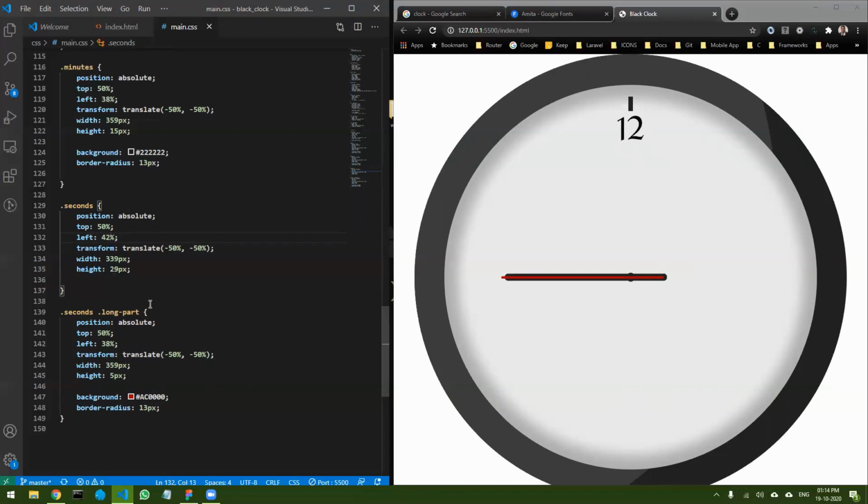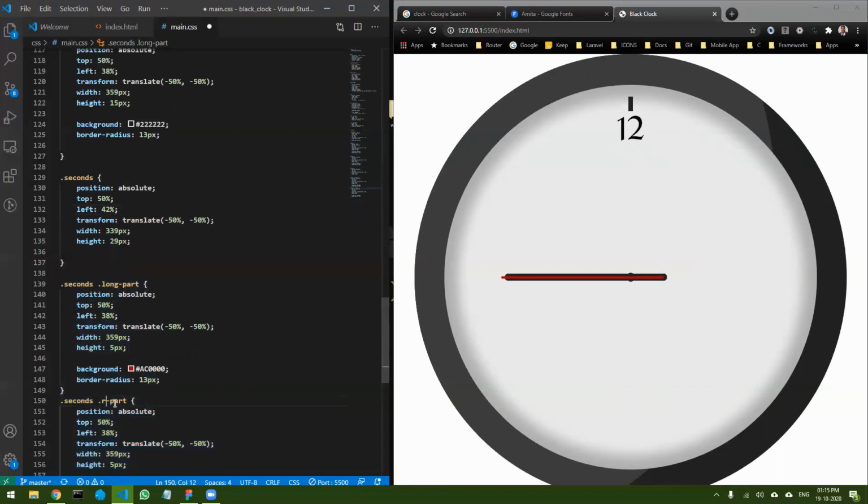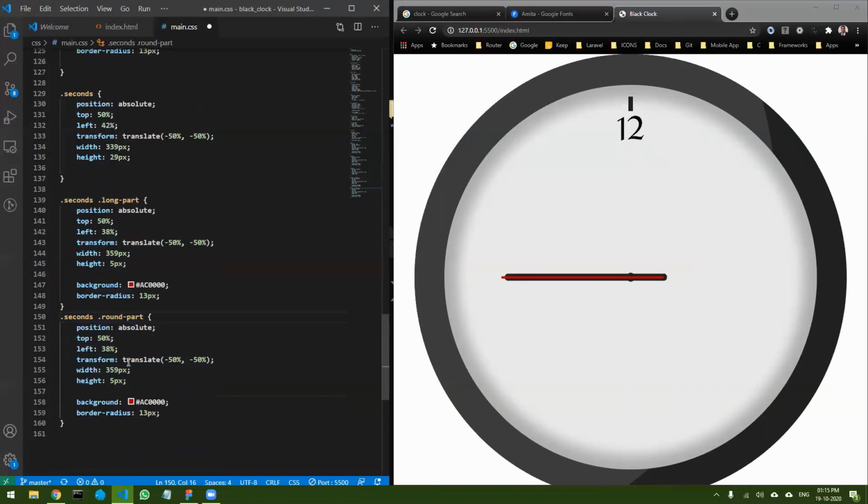Next I want to target the second thing, that is the round part. So the round part is going to be again position absolute, then top 50% left. Let's see where it goes. Okay, so the width and height are going to be 29 pixels and 29 pixels. Background is perfect and the border radius is going to be 50%. So this comes around somewhere around here.